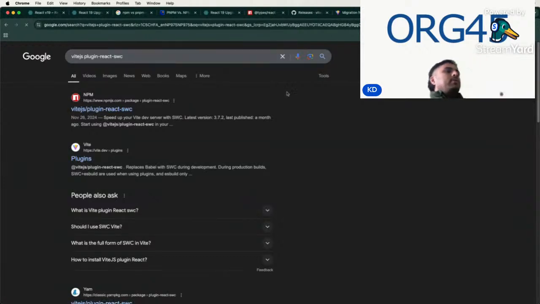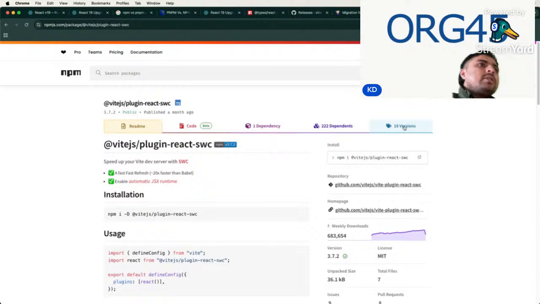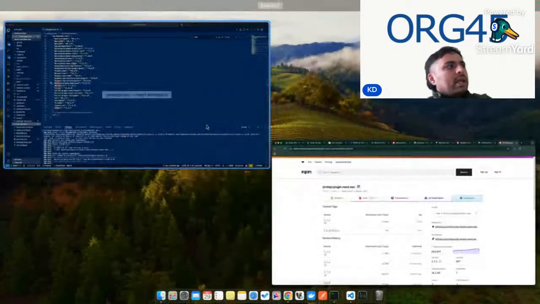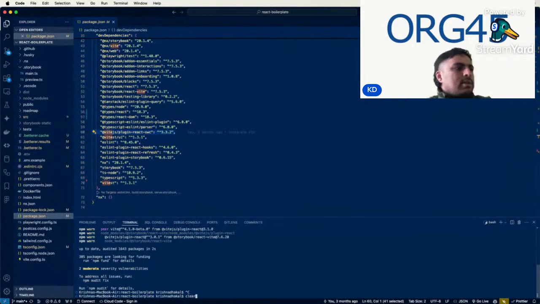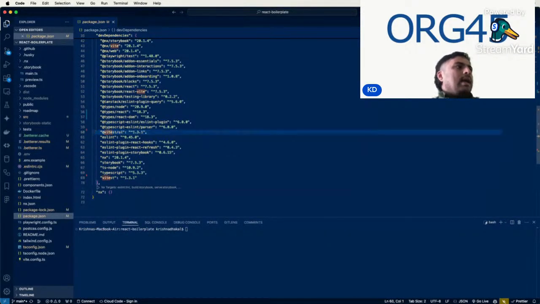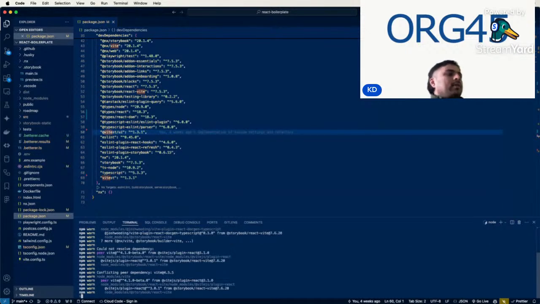Vite.js plugin React, we are using 3.3.3. The latest version is 3.7.0, it can be seen from here. 3.7.2. Okay, let's just do one thing. Let me just log in, and save it. npm i, I can do that, right? So npm i also latest. No, let's just leave it for now for Vite or whatever npm to catch the viable version from here.